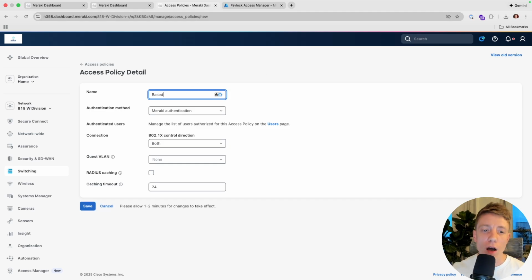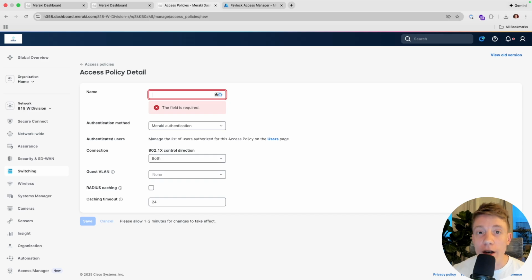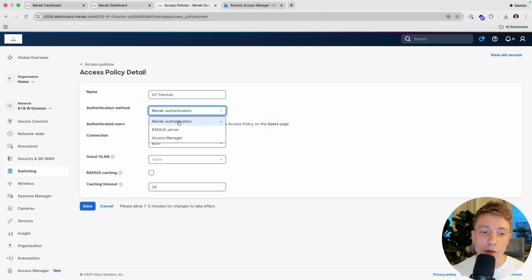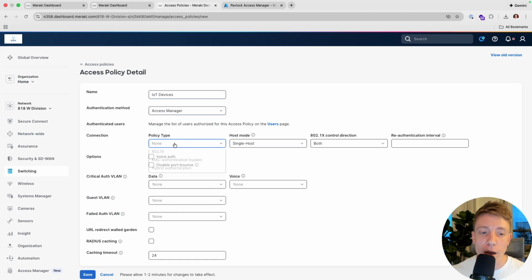Instead of configuring your radius server here, we're just going to be selecting Access Manager from the dropdown. So let's go ahead and create our policy. The name, I'll just name it IoT devices. And here from the dropdown, we're going to be selecting Access Manager.